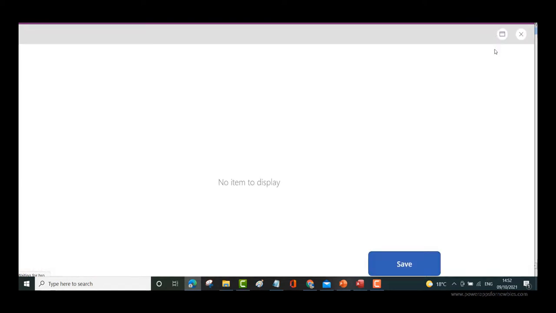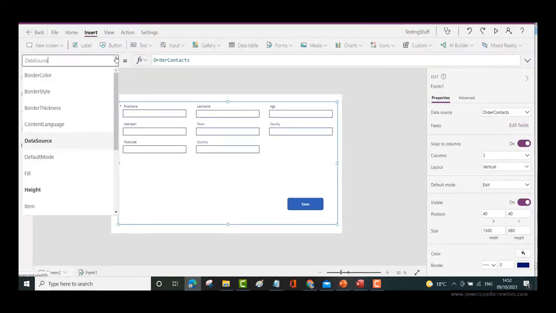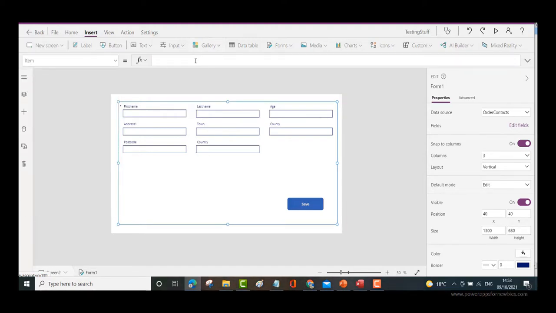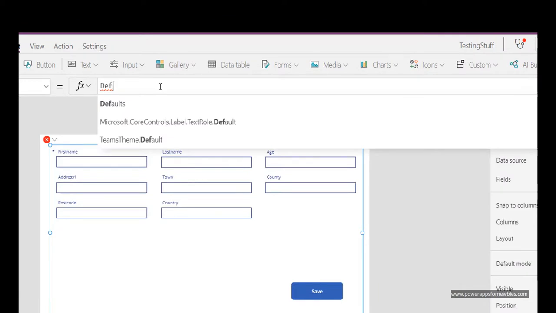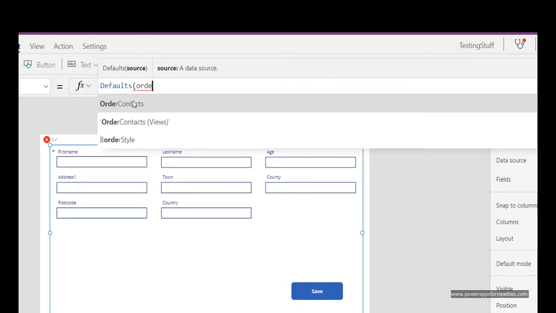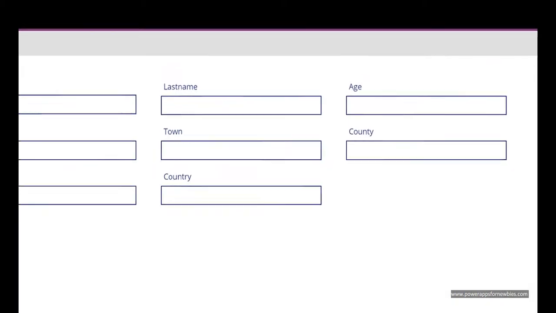So if you run it and you find you're getting that, then that means you need to set the items property of the form. So click on the form, select item, and you want to put in here defaults and then the name of the table. So order contacts. Now if I run the form, I've got the fields.